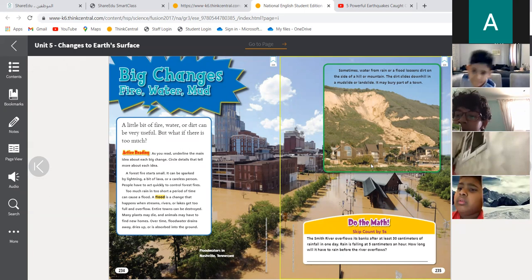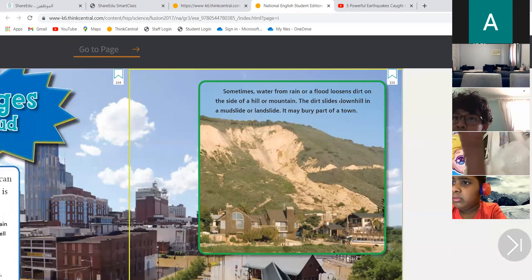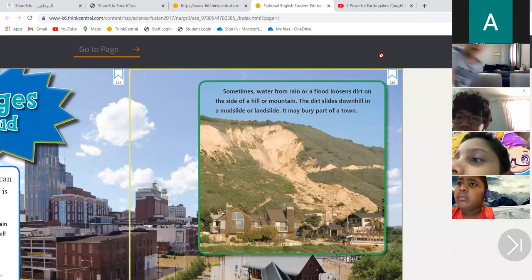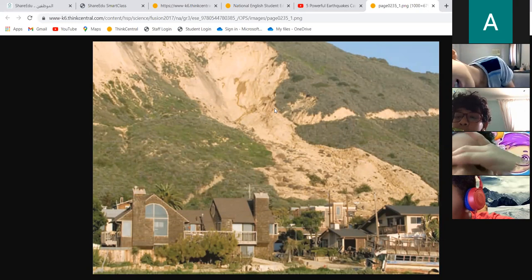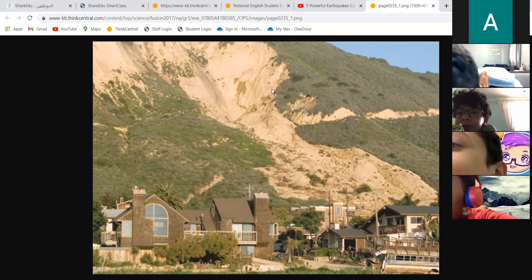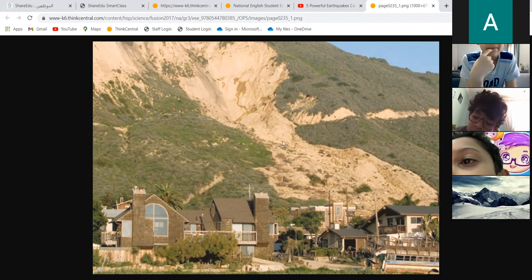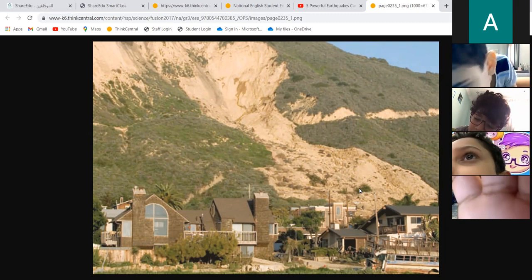Now, take a look at this picture. What do you see? I see a hill and a house. Yes, this is a hill. What happens over here? This is mud and dirt. What happened to the mud and dirt? Okay, this is a mudslide.